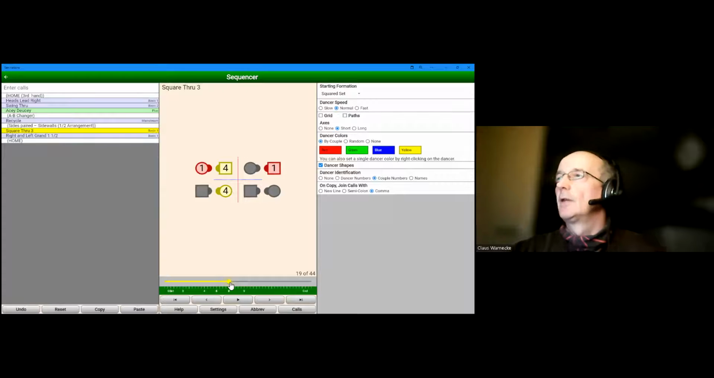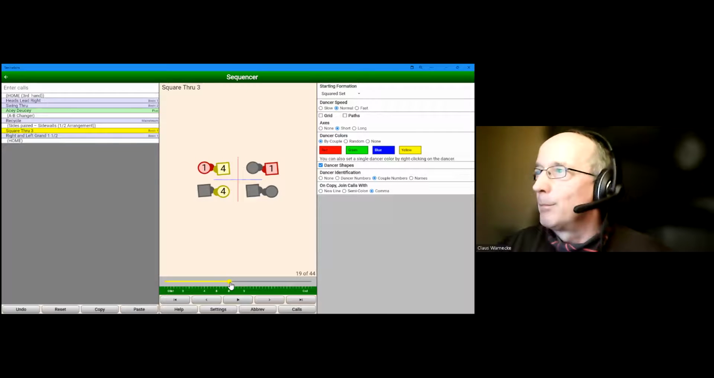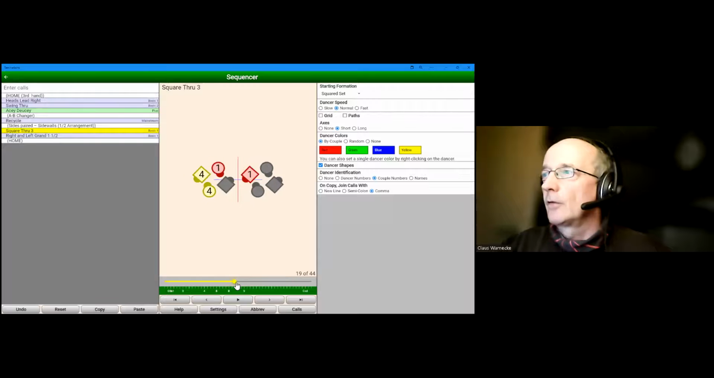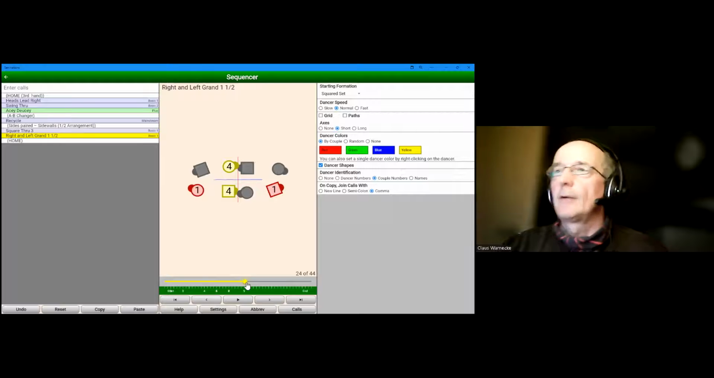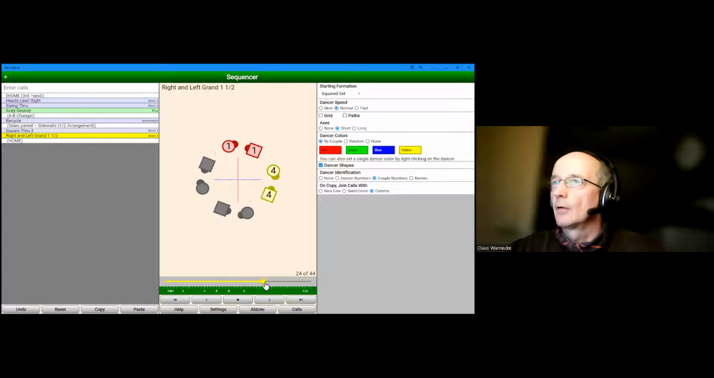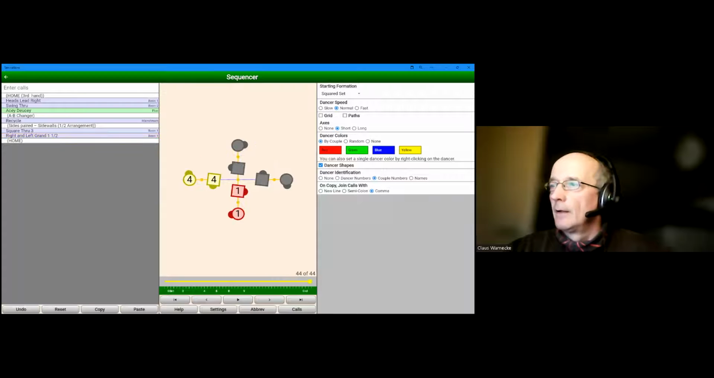Sequence is the same, but out. Square through 3, make it in, and we can do a grand right and left, 6 hands. I call it 1.5. And you're home.